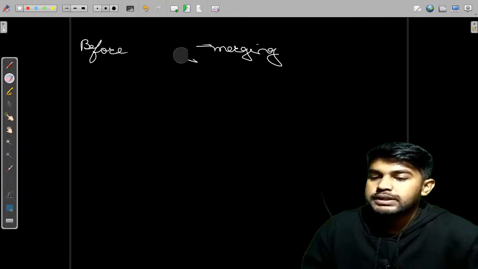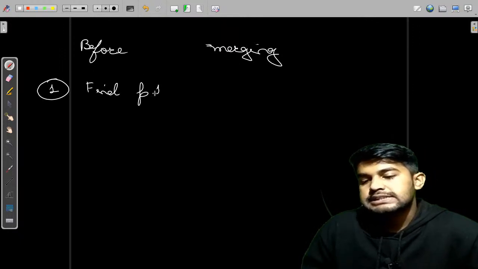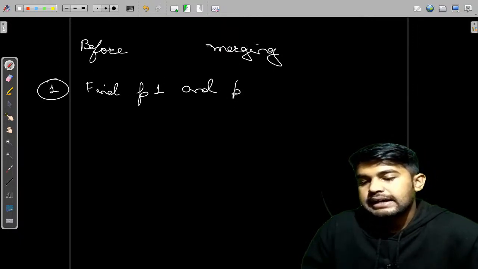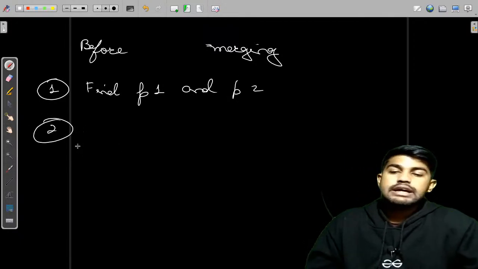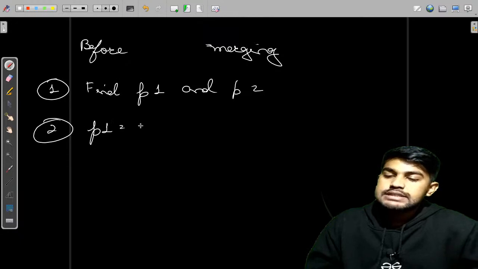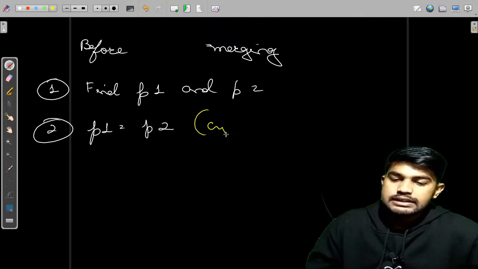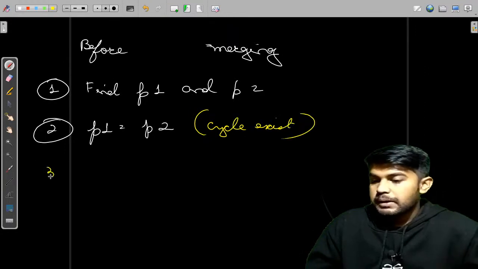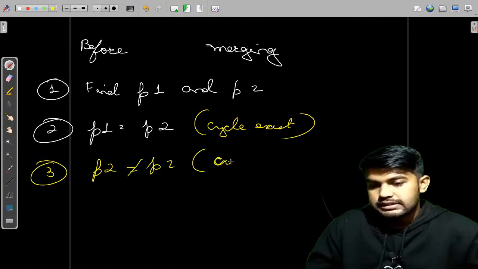Okay, before merging this thing, find the parent of both, that is P1 and P2. If P1 is equal to P2, that means a cycle exists. If P1 is not equal to P2, that means a cycle does not exist.